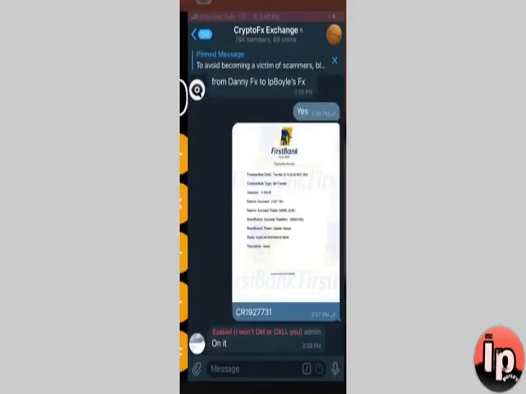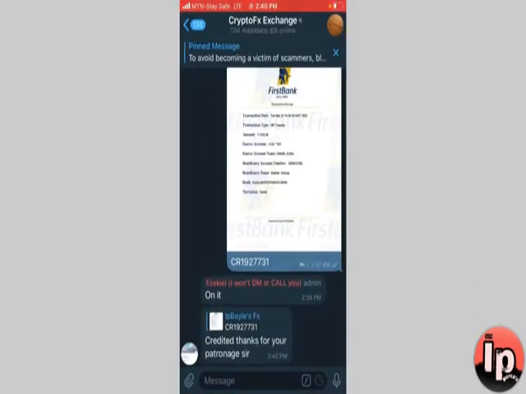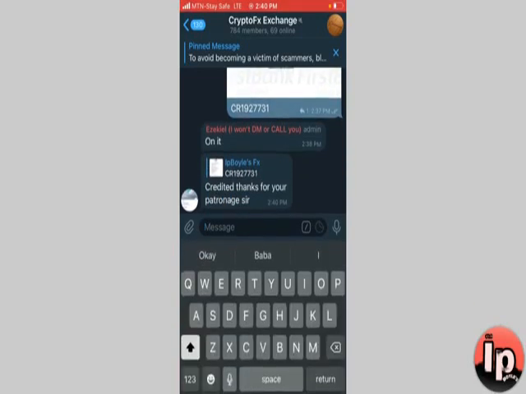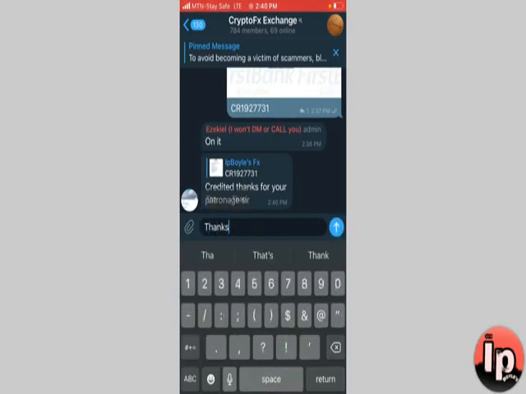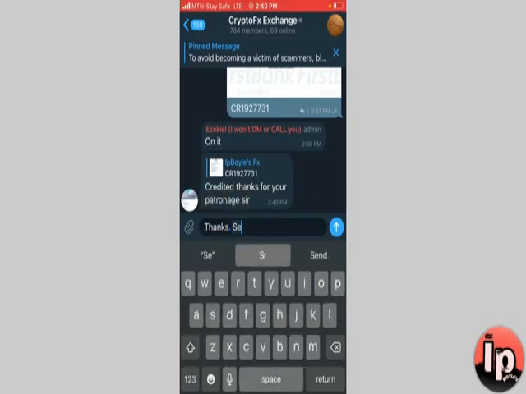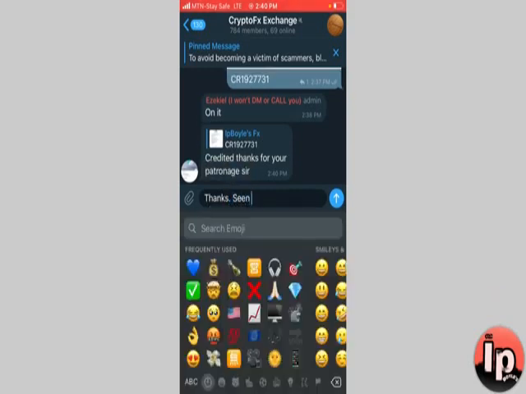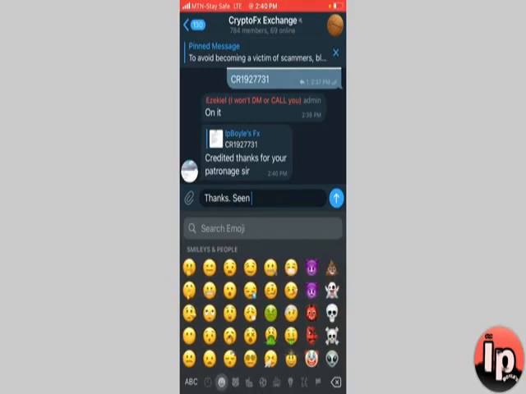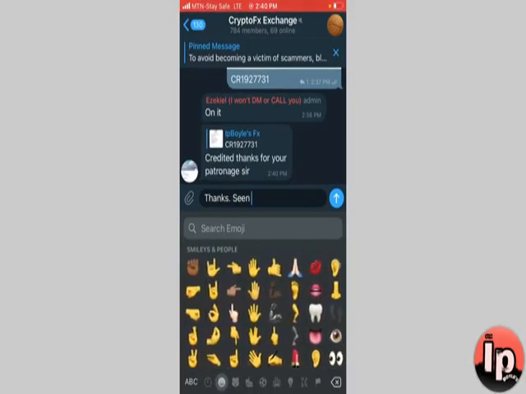So we go back to the Telegram group. You can see the admin just sent the money right now. They just told me credited, thanks for your patronage, sir. So that's it. All you need to do is write seen, or you can write thanks. Seen. I have to put a thumbs up because they are really good. I have to put a thumbs up for them.